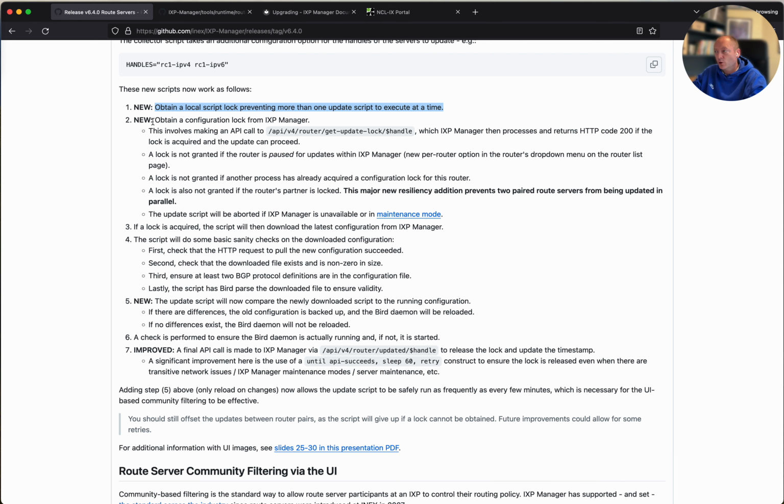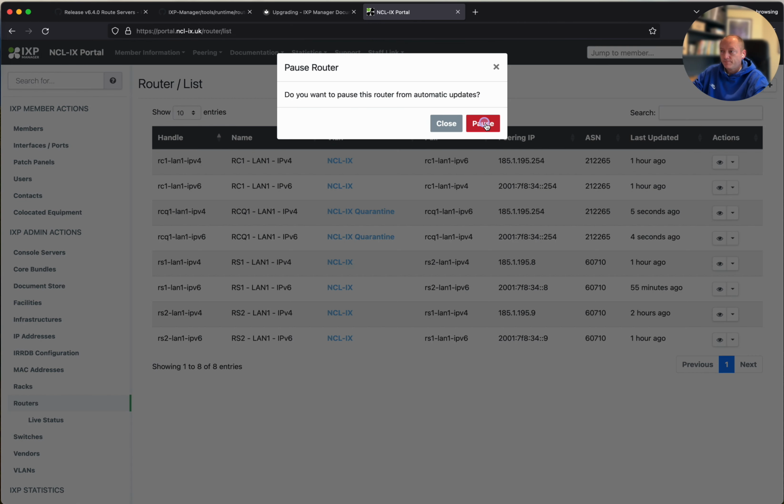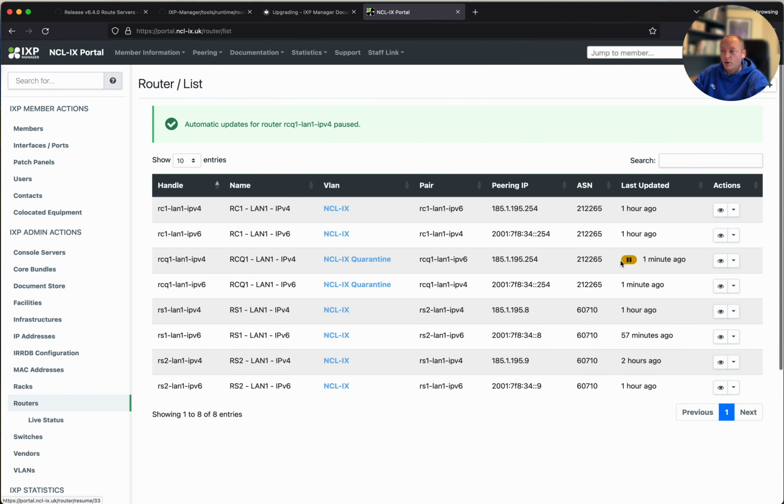The next thing we do, which is also new, is try to obtain a configuration lock from IXP Manager. That's an API call, and IXP Manager will take a global write lock on the routers table. What it will do is say, right, has this router been paused? Paused means, if I drop this down, pause updates. That means this will no longer update while it's paused. So if it's been paused, you can't get a lock. It's going to come back and say no. In fact, I'm going to leave that paused for now. We'll have a look at it in a minute.